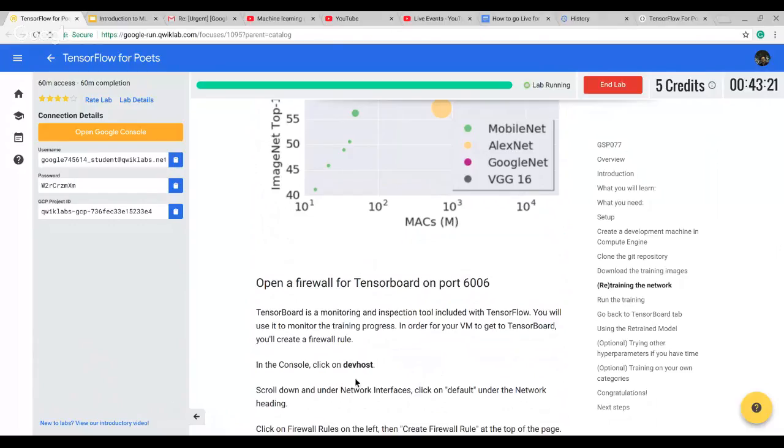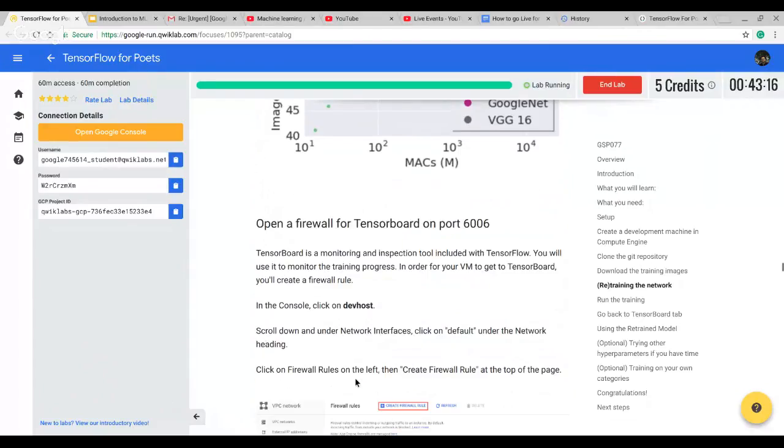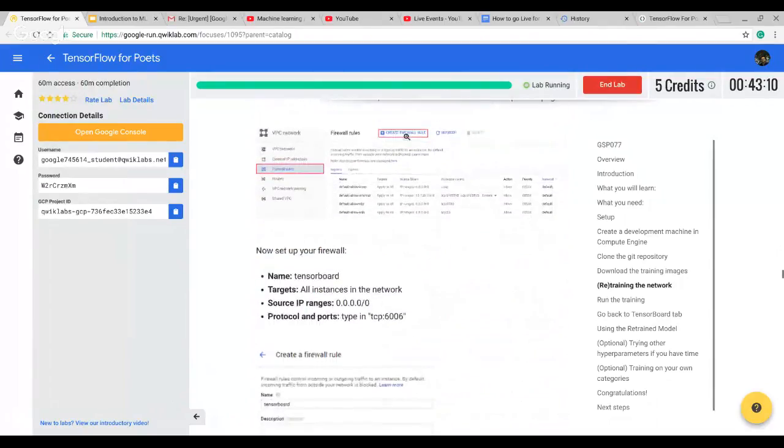In order for your VM to get to TensorBoard, you will need to create a firewall rule. In the console, click on dev host, and then click on create firewall rule. Now we need to set up a firewall using the name TensorBoard, targets all instances in this network, source IP range of 0.0.0.0/0, and for protocol and ports, type in TCP colon 6006.